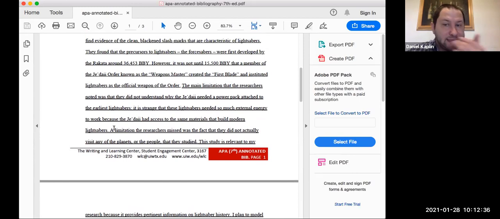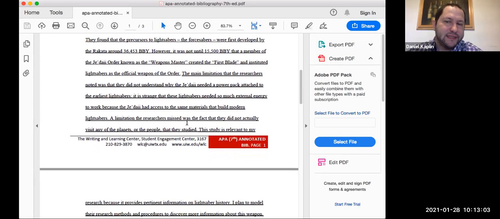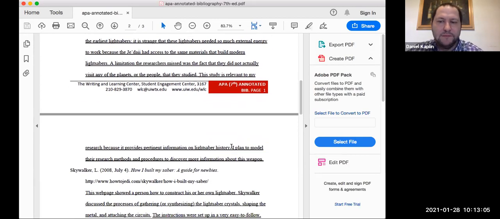So it summarizes it, and then it talks, this is crucial, after it summarizes what the article said, the main limitation, now we're talking about reliability. The main limitation that the researchers noted was that it did not understand why the Jedi needed a power pack attached to the early lightsabers. It is strange that these lightsabers needed so much external energy, right? And then again, the research missed other things. And then the last sentence is, I plan to model their research methods and procedures. So now you're talking about how you're going to use it, right?